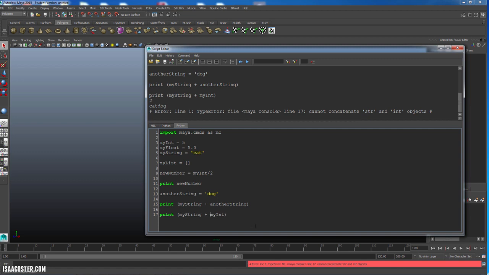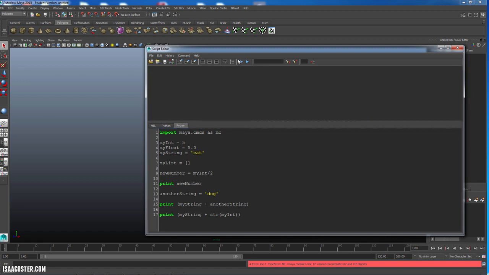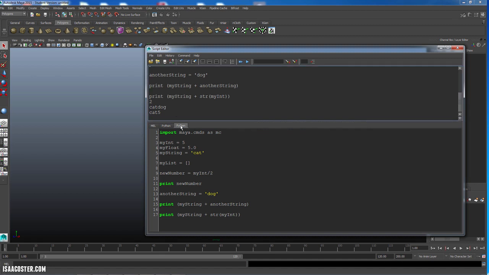So the simple solution here is you've got to convert my int into a string. So there's a very simple way to do that, and that is you just write str, and then you put whatever the variable is that you want to convert into a string into little parentheses. So now when I run the code, I get cat5.